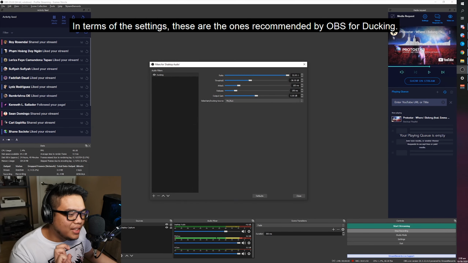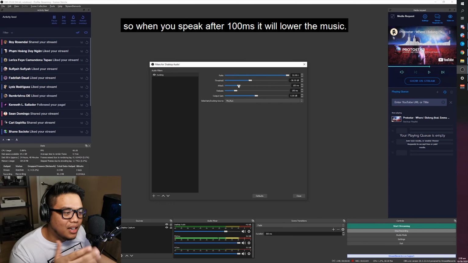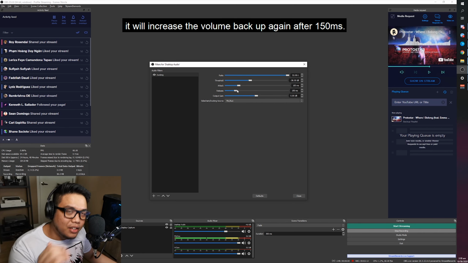Now in terms of the settings, ito yung recommended ni OBS for the ducking. You do the ratio 32:1. Threshold is -36 decibels. Yung attack niya is around 100 milliseconds. So pag nagsalita ka, 100 milliseconds, ilo-lower na yung music. Yung release naman nito is that after you stop talking or it stops detecting input from the mic, it will increase the volume back up again after 150 milliseconds.